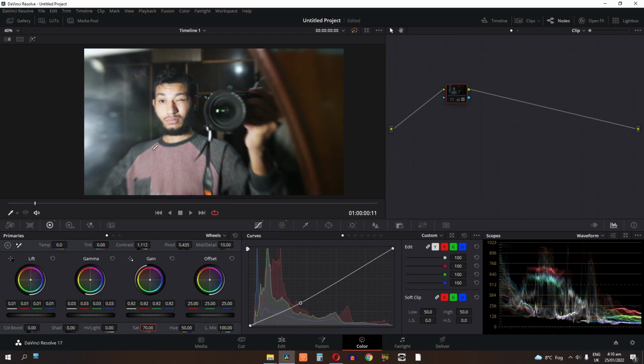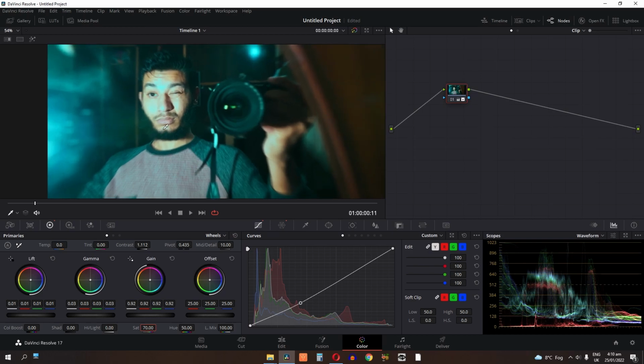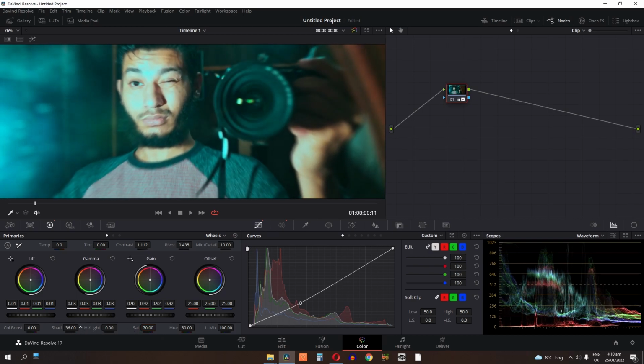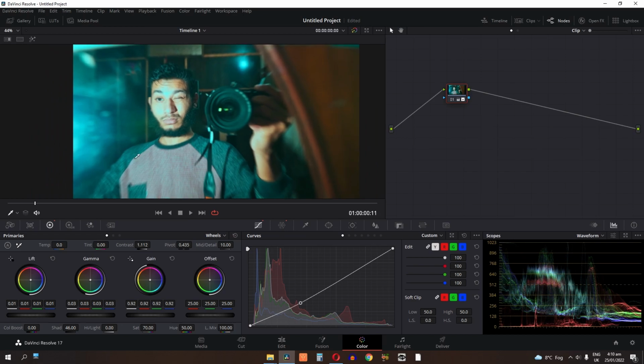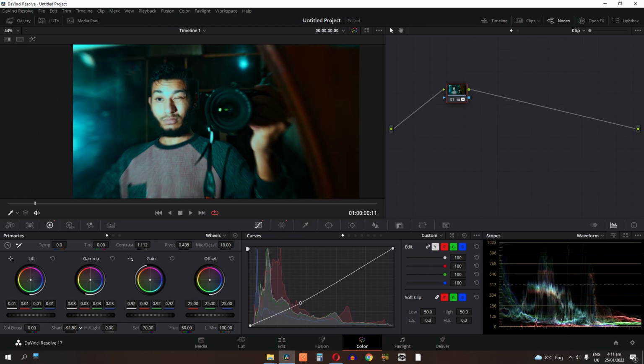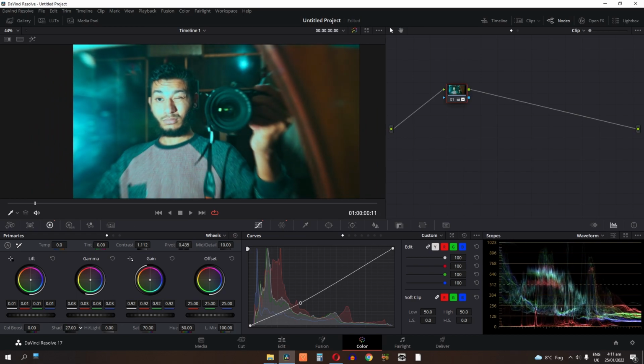Now how to save this clip. First I'm going to increase the shadow and decrease the mid detail. So this is before and this is after.